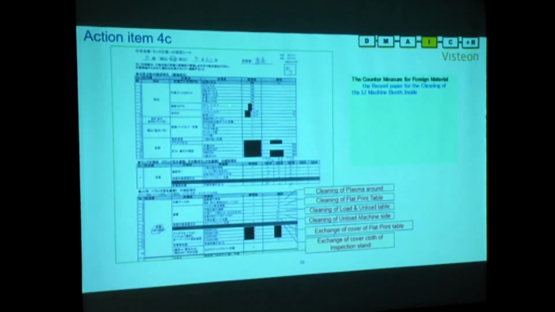And another activity is the countermeasure for foreign material, that is the cleaning of the plasma location, cleaning of the flat print table, cleaning of the loading and unloading, and also the machine side flat print table, and the cover cloth inspection state. So we identified different areas where the cleaning might be more necessary, to ensure that different areas are covered, so that foreign material defects will be reduced to the greatest extent possible.